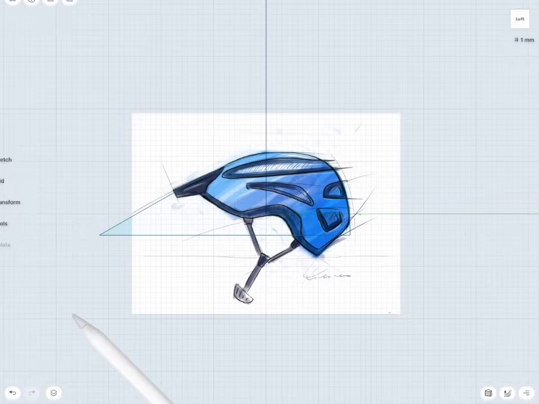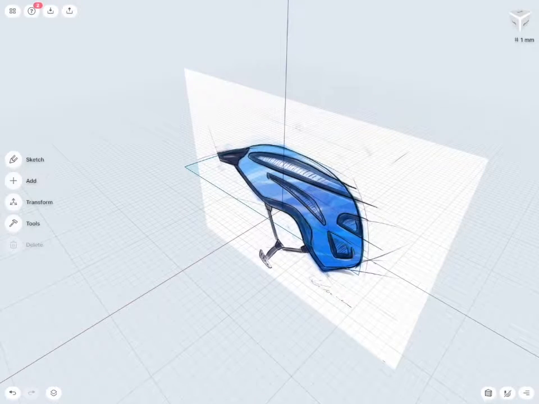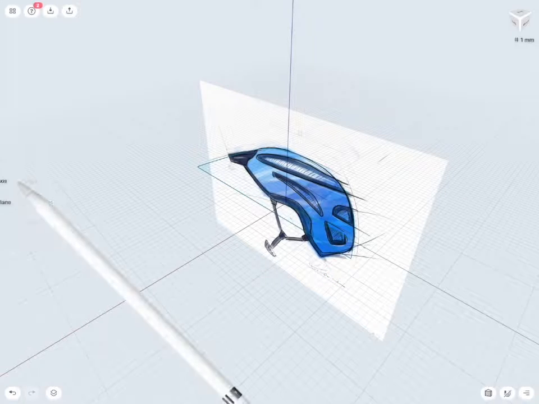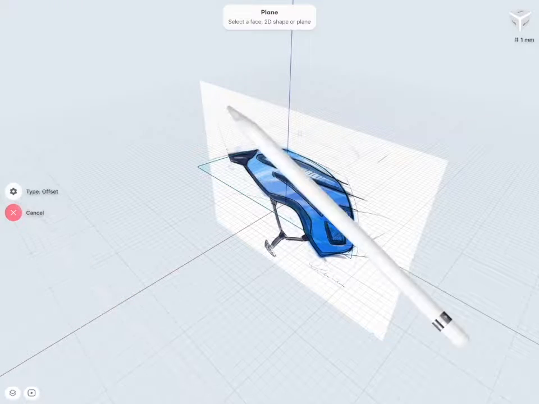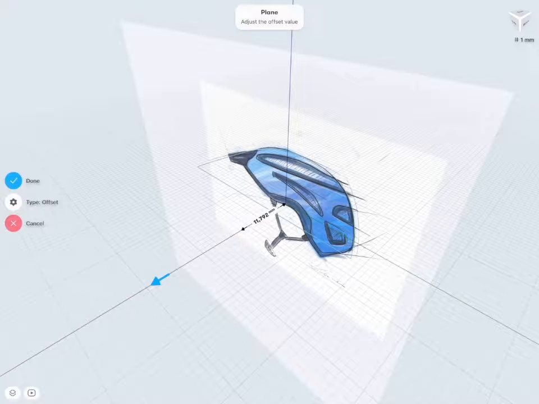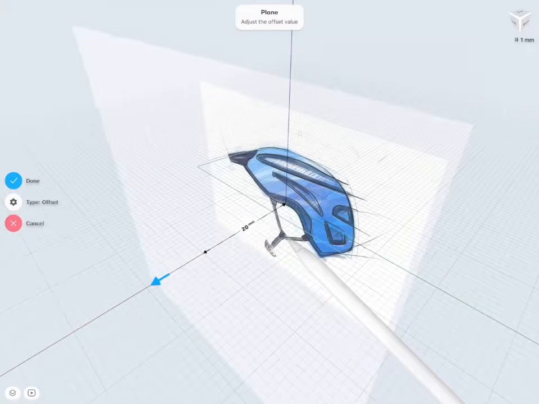I will now add a new construction plane. I will use it to sketch on it. You can also just copy an existing one and place and rotate it as needed. Once you add the plane, double tap on it to start sketching.